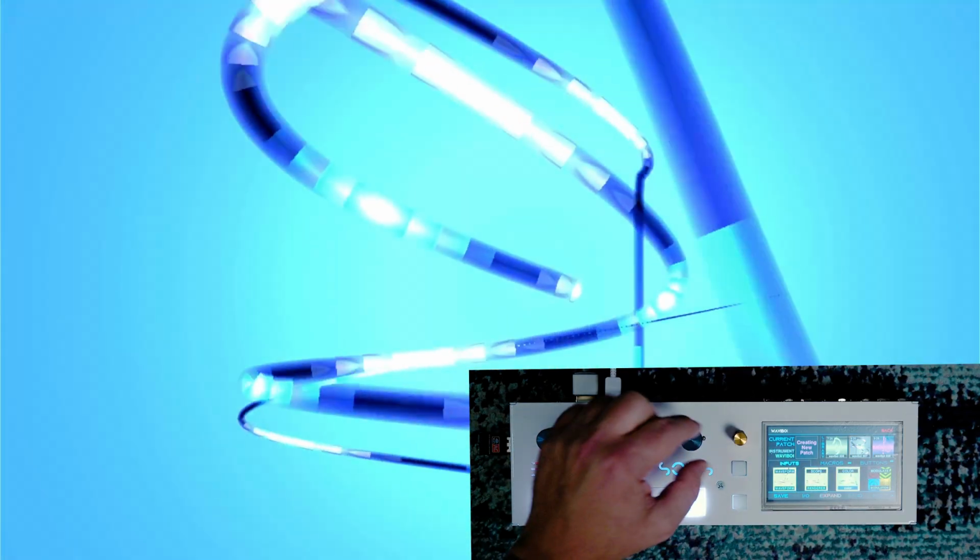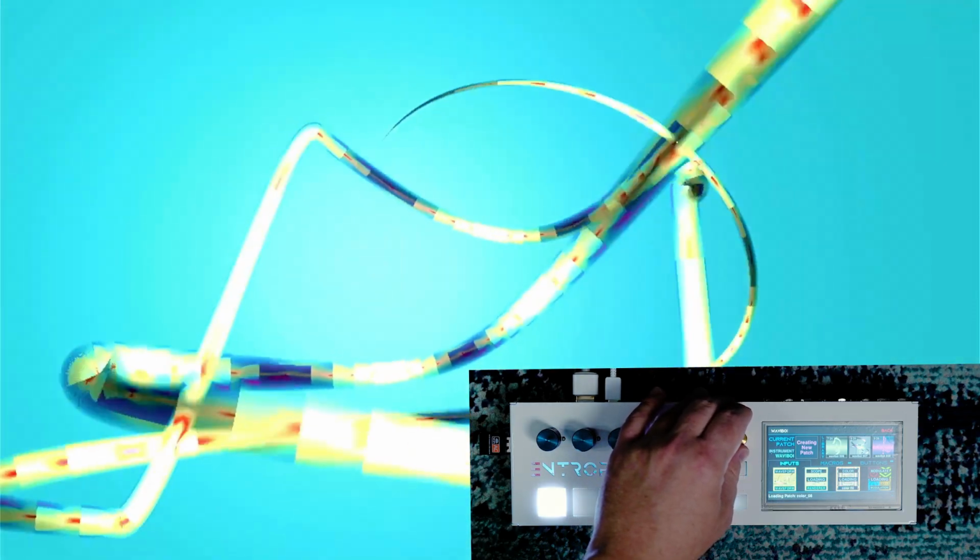Okay, from here we can play around with some of the other parameters. You have control over the parts of the snake, like how fast it goes, how long it is, zooming in and out, and so on.